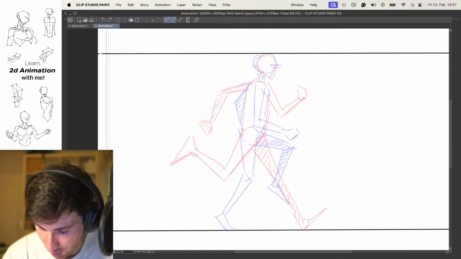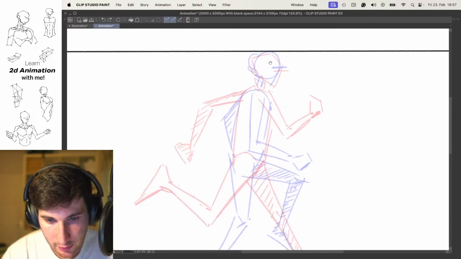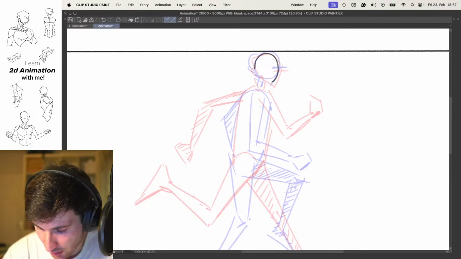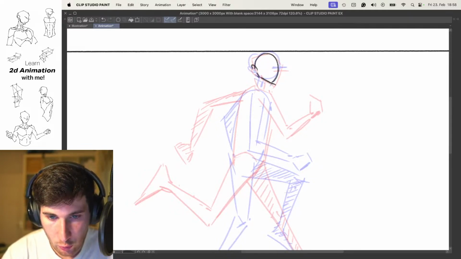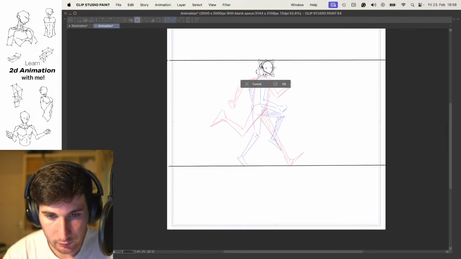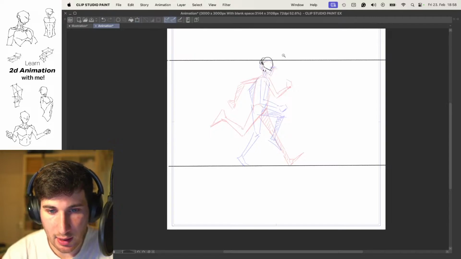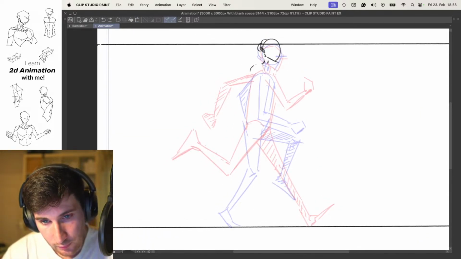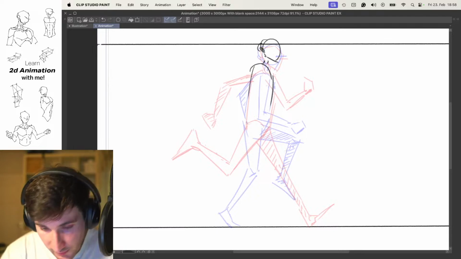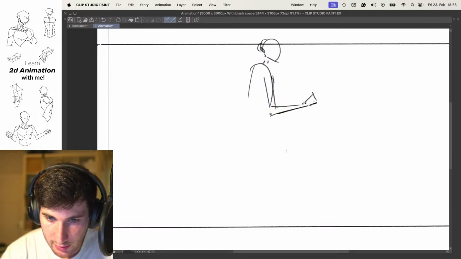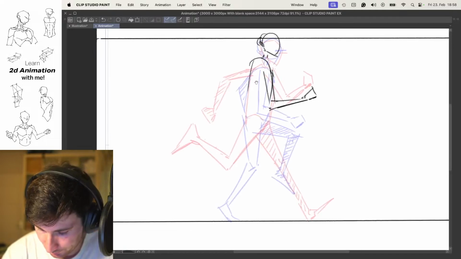magically almost, you have a small time window, it also depends on how fast you're running, where both of your feet are off the ground. And that's what we're sketching now.